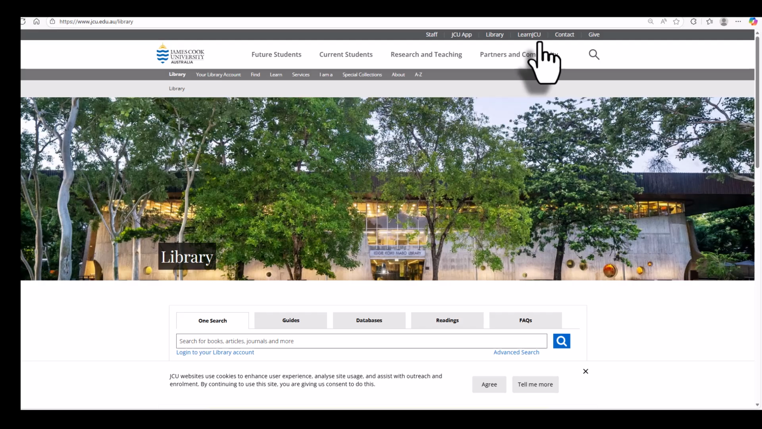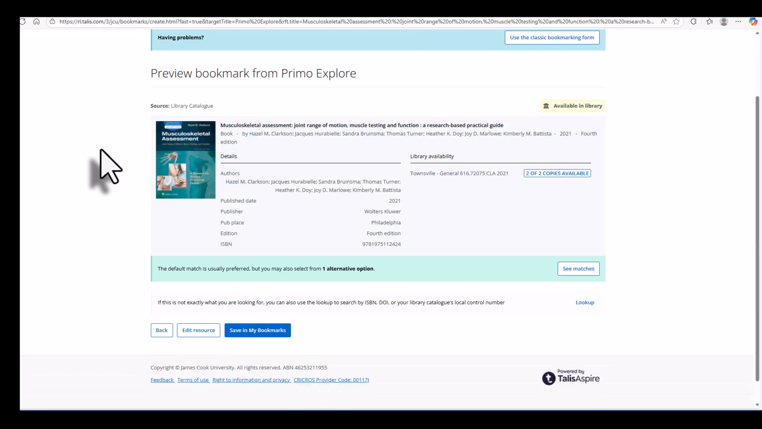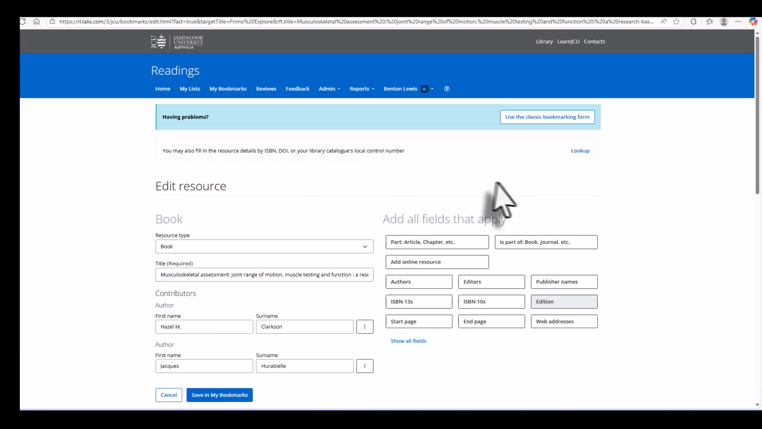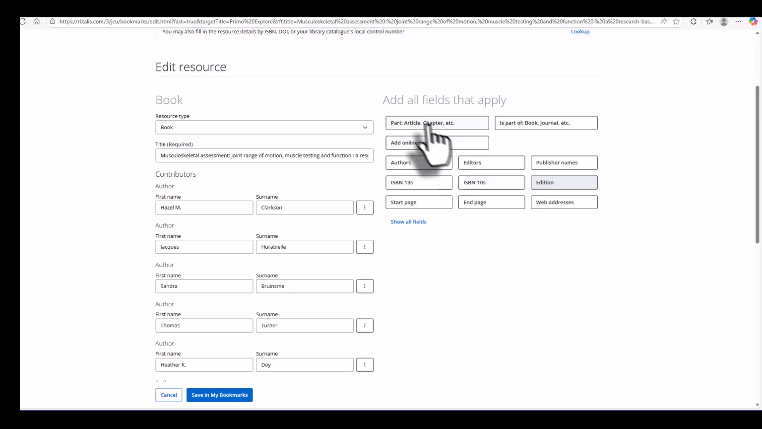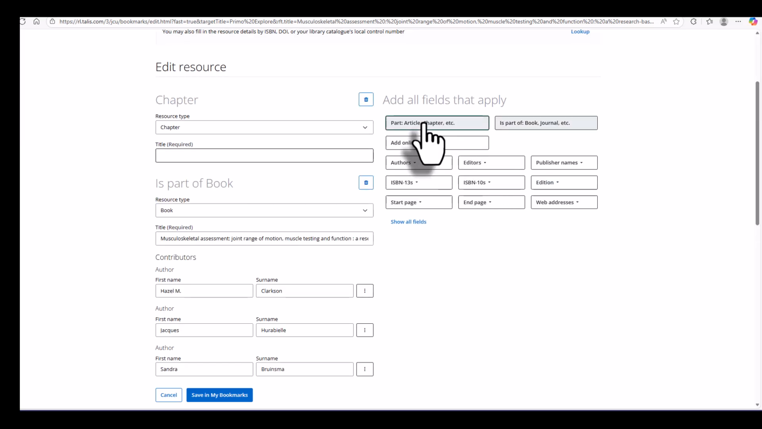Adding a chapter of a book to your readings list is slightly more complicated. Go back to JCU OneSearch to find the work in which the chapter appears and use the bookmarking tool to add the work, as demonstrated earlier. When the reading appears, select Edit Resource. Under Add all fields that apply, select Part, Article, Chapter, etc. This option adds a chapter field.